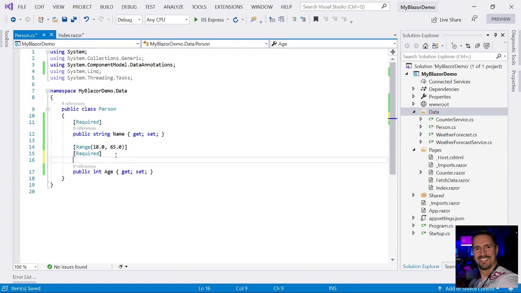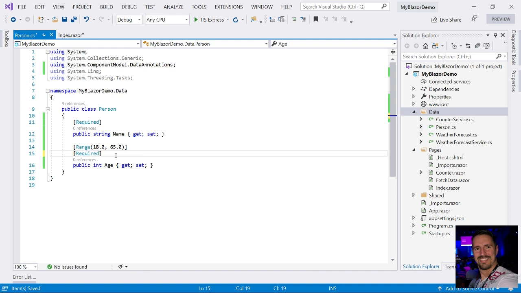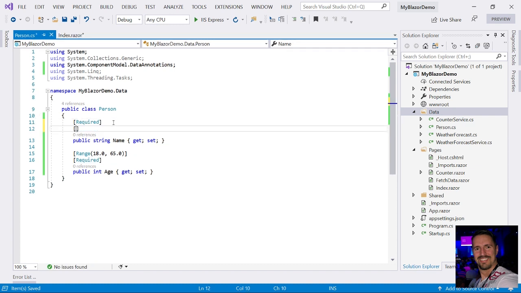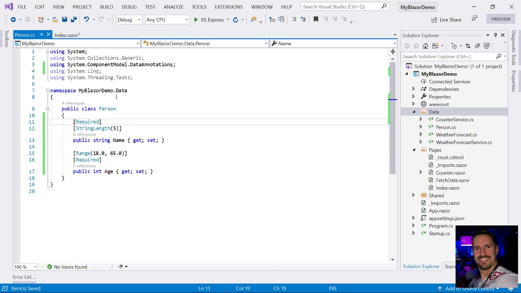I think there's a min. Isn't there like a min? Min length. That looks like string data. Okay, that's not the same thing. I thought there was a minimal value type thing. Oh, well. Ooh, we could put string length on this one. Let's put string length, maximum length. How about 5? Very short names only. Okay, so we have an object. Let's see how this works.